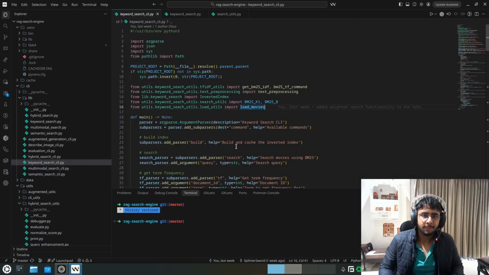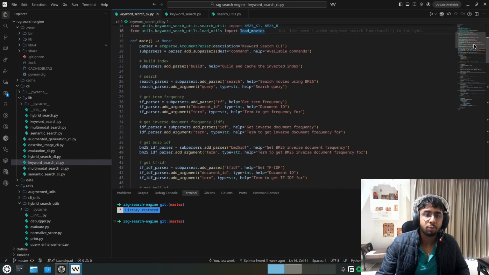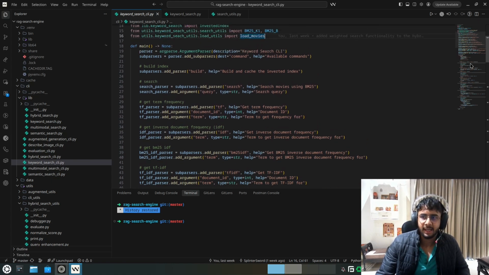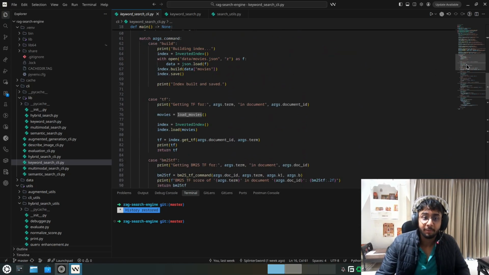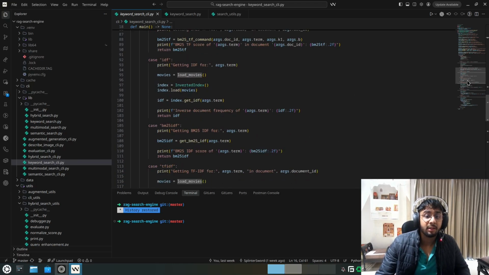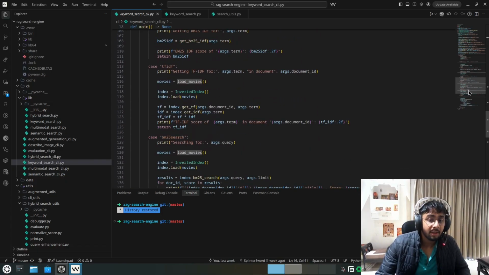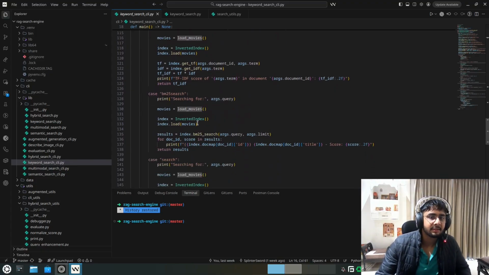So now I'm going to explain keyword search. First of all, what you are seeing on the screen is the CLI tool I built for keyword search, which has different arguments you can pass to get simple things like index, like you can build your data using the build command, tf to get term frequency, which I'll get into, idf, how to get tf idf. All of this I'll explain in a minute, but I just want to show the tool I built for it.